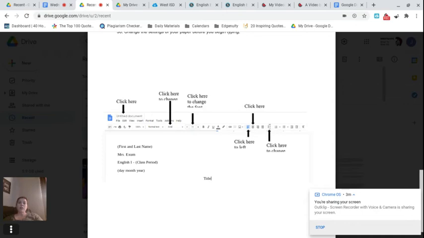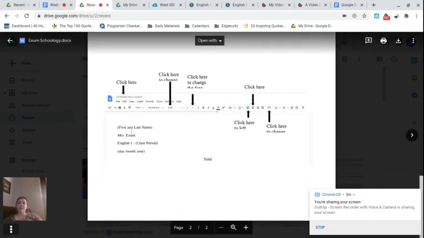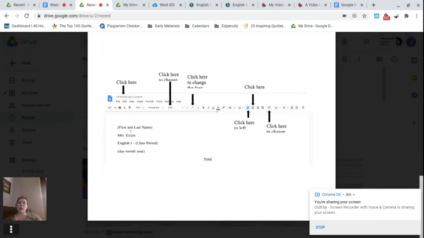We also need to change our spacing, which is right here. So you will click this button and change it to double spacing. That's what gives us this nice little gap between our lines, which makes it a whole lot easier for me to grade. Okay, you will also need to have what's called the MLA heading.